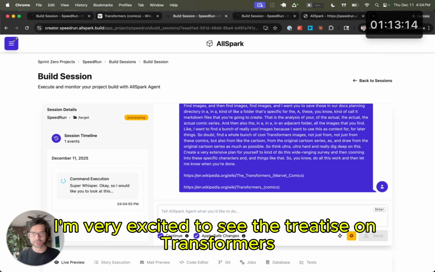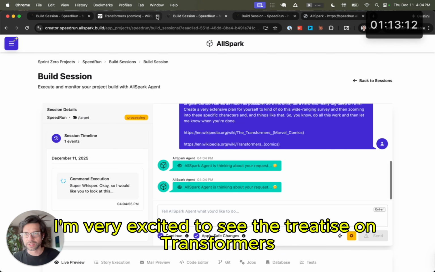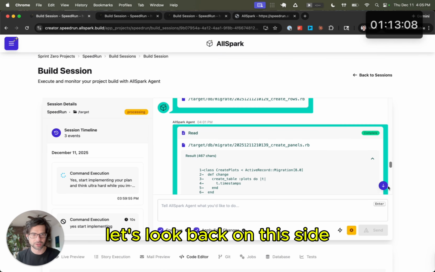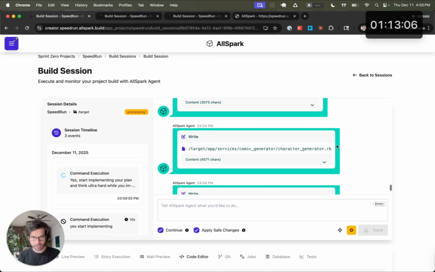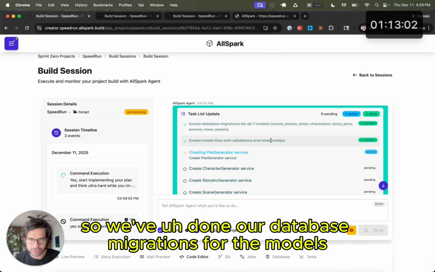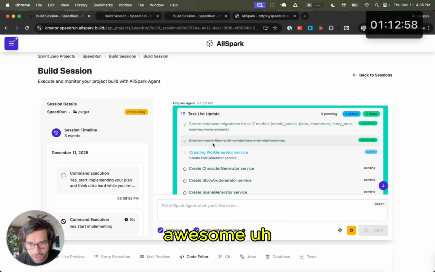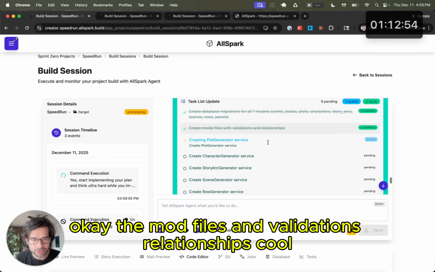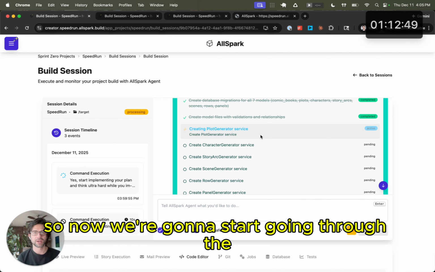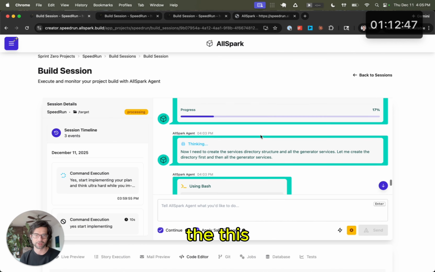All right, I'm very excited to see the treatise on Transformers. So where are we at over here? Let's look back on this side. What's been happening recently? Okay, here we are. So we've done our database migrations for the models. Awesome. Okay, model files and validations, relationships. Cool. So we're creating the plot generator service. Awesome. So now we're going to start going through this.